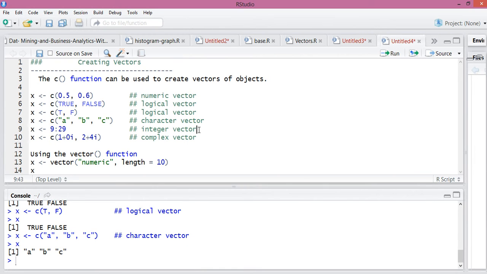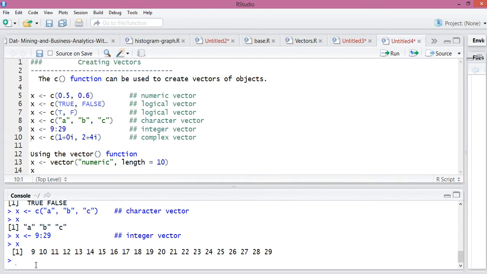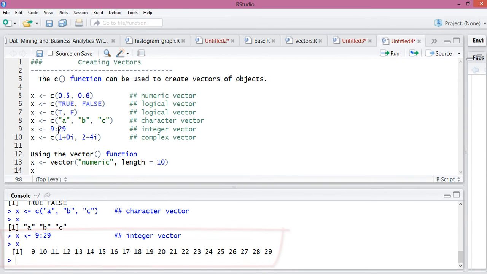Then next we use the integer vector. 9 to 29 is a sequence vector. Then we press Control plus Enter to run it at the command line, and then type x. The values are printed, creating the 9 to 29 values. This is the sequence colon.